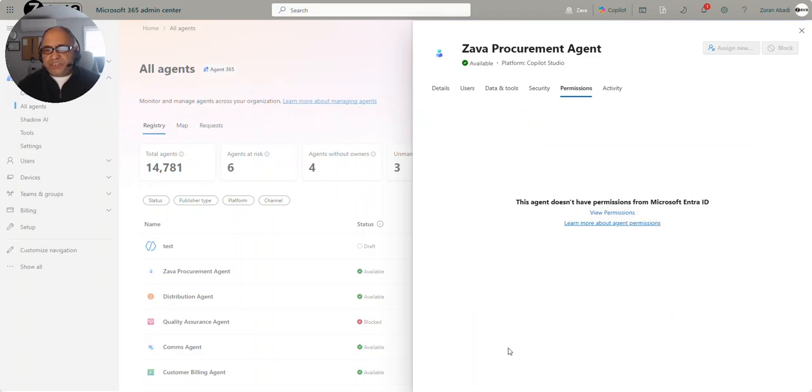If we click on permissions, well, this agent doesn't have permissions from Microsoft Entra ID, which is a good thing, right? We don't have to worry much about this. There are other agents that we will explore that have more permissions.